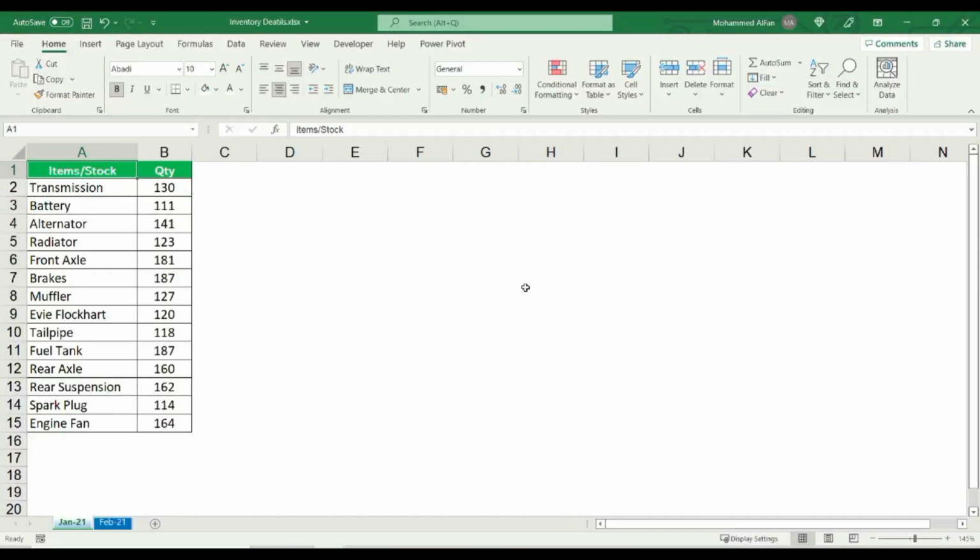In this workbook, you can see that there are two Excel sheets, right? January 21st and February 21st. So what I want to do is compare these two sets of data and identify the differences and get them highlighted in different colors. For that purpose, we need to use conditional formatting. Before getting into conditional formatting, let's go through both sheets' data randomly.